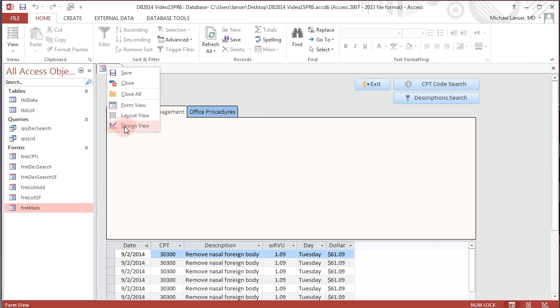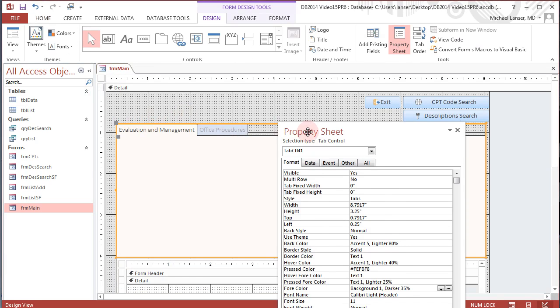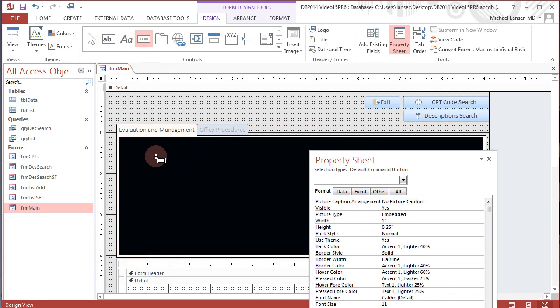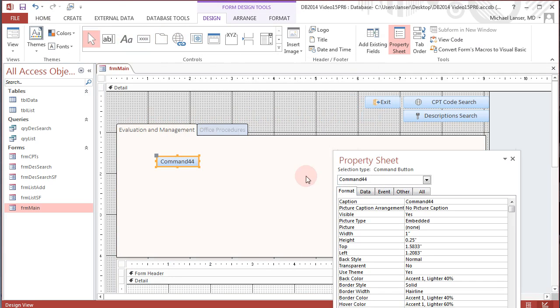Okay, so here we are in Design View under Evaluation and Management, and we'll pull down a button. Click Cancel, and we'll give the button a name, 99244, 3.02 CPT RVU values, and it's an office consultation. All right.